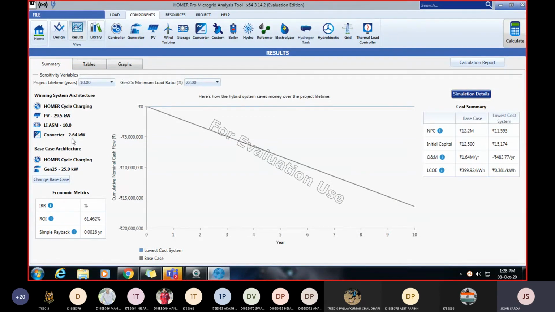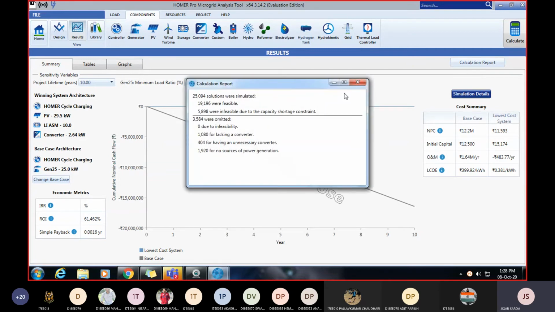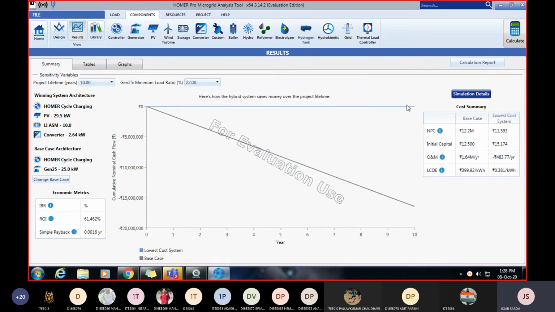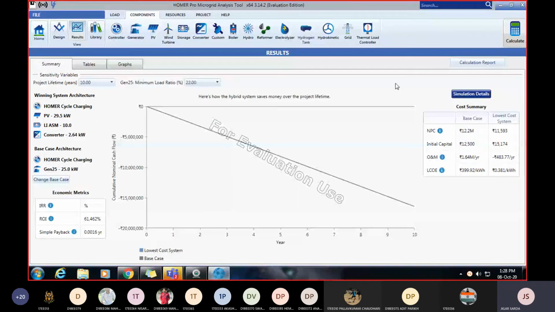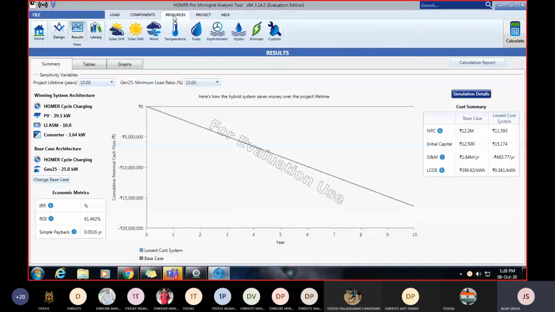In the calculation report, click on simulation details. These are the results: the total net present cost of our system is 15,173 rupees. The system converter price is 790 rupees. This is the capital cost, and in the same way the maintenance cost is there. One result is missing: the optimization result.